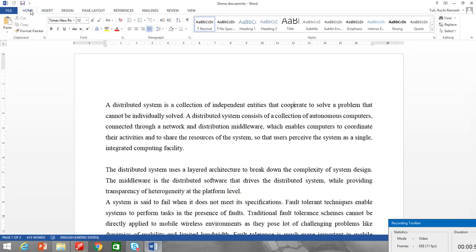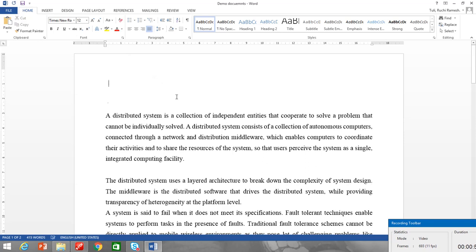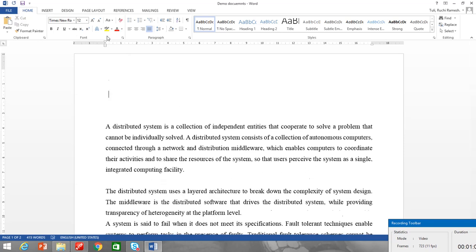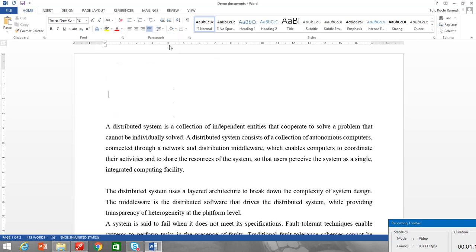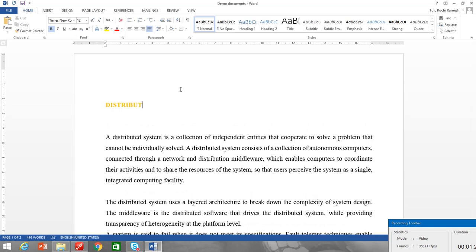word art. I'll go to home, and for example, if I want to write here some title, you see here on the home there is a text effects and typography. This is word art. I can choose any design, whatever you like. For example, I choose here fill gold accent for soft bevel, and now I start typing like a study on distributed systems, right? So if you see, it has been changed.